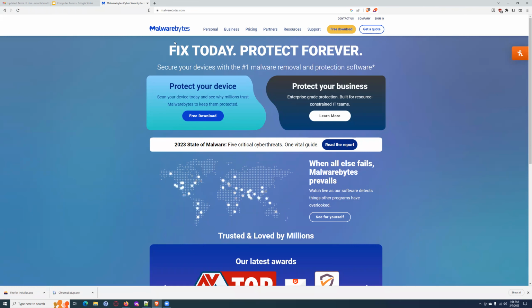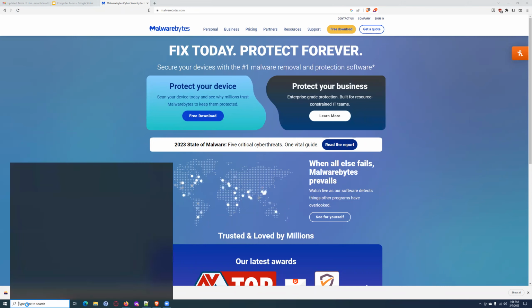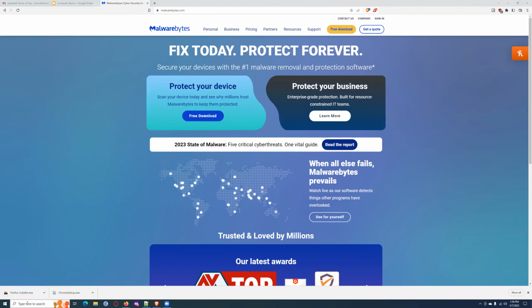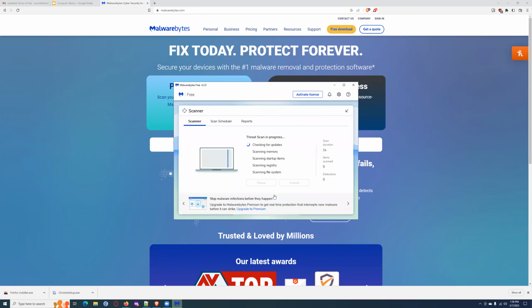So Malwarebytes, free download. You would just click on this, download Malwarebytes. You would then install it. It would then show up on your computer. I probably haven't updated it in a bit, so it'll take a while. But once you have Malwarebytes on your computer, you would then hit the scan button right here, the blue button, and it would then scan your computer for things like malicious software, just annoying ad software on your computer, and then it would remove them.